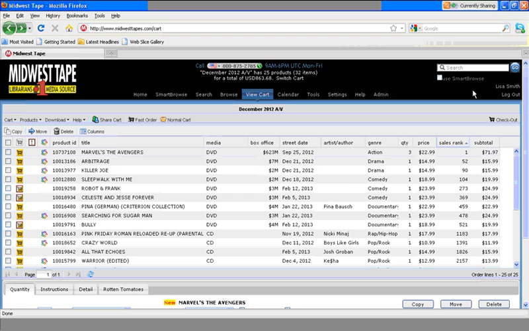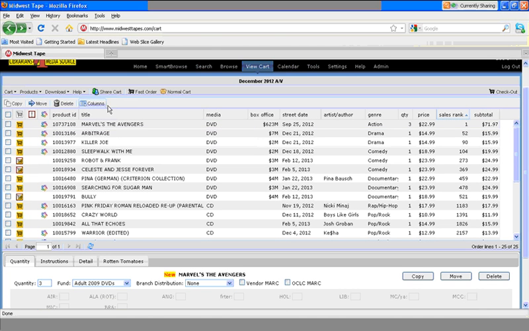And that is basically Smart Cart in a nutshell. You've got this Help tab here. You can always go to the video tutorial to check that out.